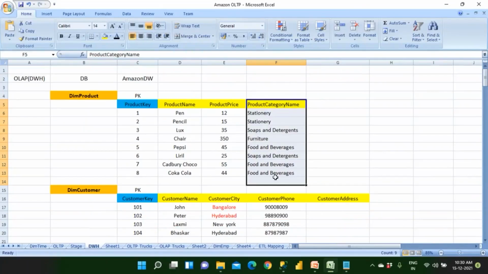What is the rule? Reduce the number of dimension tables in the OLAP or in the data warehousing. Why? You have to reduce the number of joins. If you reduce the number of joins, what is faster? Reading is faster.